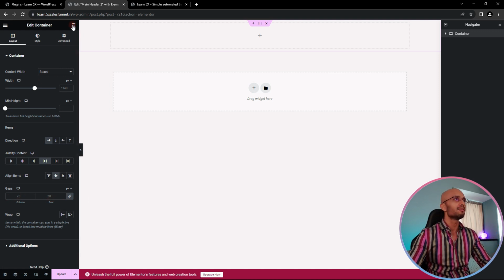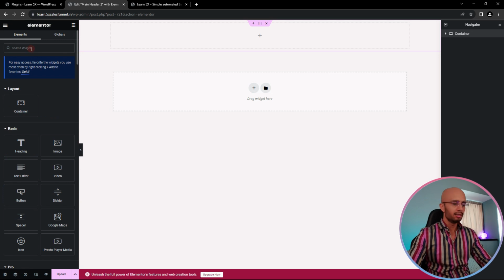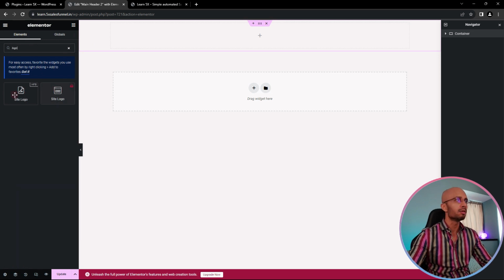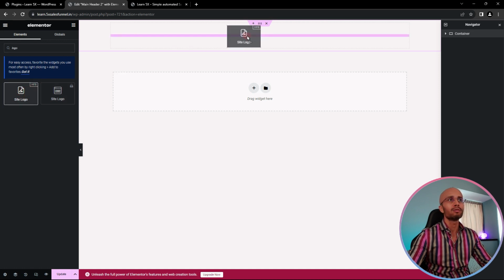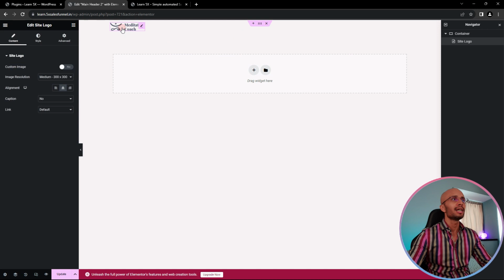The first thing that I want to pull in is, usually you should be pulling in the site logo, okay? And here when I click on logo, I have this in the free version of Elementor. You don't get the site logo from Elementor Pro, but the header footer builder has its own site logo widget. So we click on it. It's going to pull in the site logo and place it to the left side of the container itself.